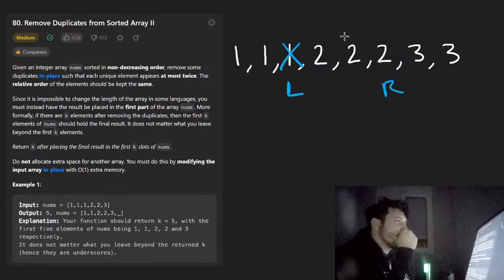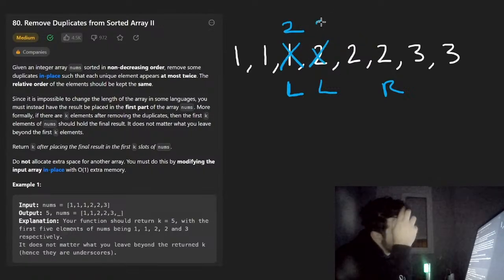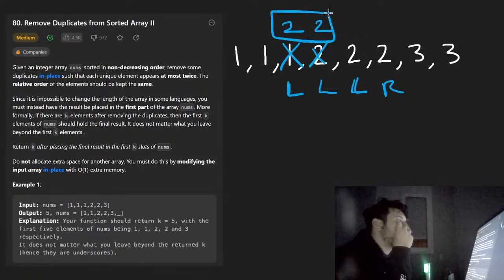So what we do is take the first 2 and then shift them over by 1. We move this one into the left position, so put the 2 over here, and then take our left pointer and shift it by 1 over here. Then we take this 2 and put it in the left position, and then we take our left pointer and once again shift it over here, but we've already added 2 2's over here, so now we're done.